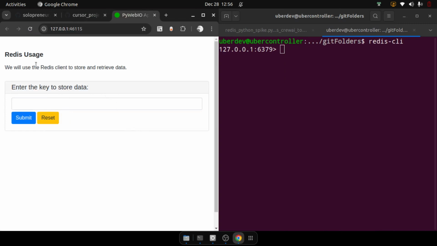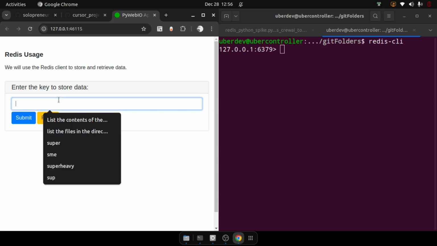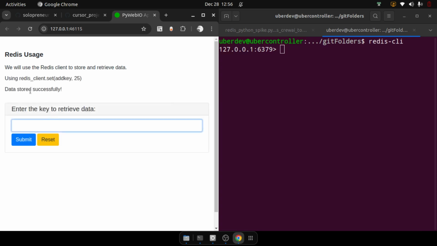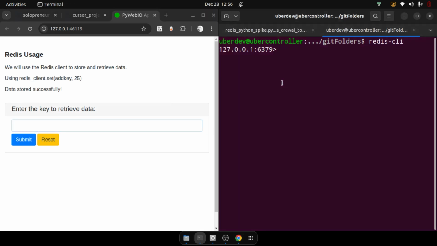So what I'm going to do is, this is Redis usage using Python, and I'm going to add a key. So let me say add key, simple, right? I'm going to submit it, and the moment I do that, it will ask me for a value. So I'm going to say 25. And once that is done, it is saying the data is stored successfully. If you come here and execute this, you see that the key, add key, has got updated here.